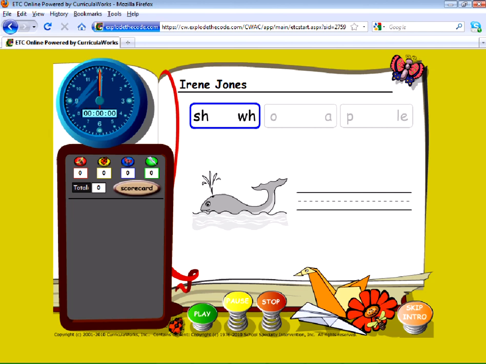Explode the Code Online provides continuous audio and visual feedback for students. Depending on the type of activity, some units include visual feedback that redirects students to choose a different response when answering.